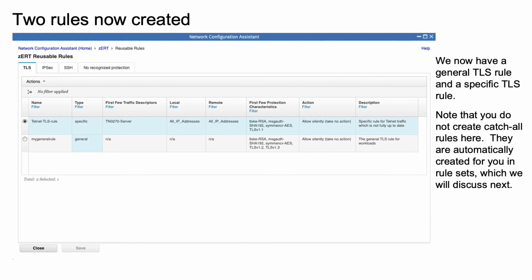You can continue creating additional rules for TLS or for IPsec, SSH, or no recognized protection. You can create multiple general and specific rules on these panels. You just need to maneuver between the tabs here to create rules for different security protocols. Note that to use these rules in stacks, you first have to put them into rule sets, which we will discuss in the next few slides.